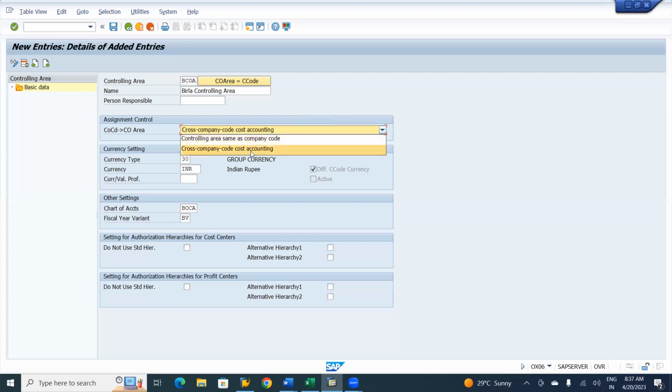So select cross company code costing. This is nothing but 1:n methodology. So whenever you are following controlling area 1:n methodology, then intercompany code cost accounting is possible, which means that intercompany transactions are possible. Clear? We have already discussed in our chart of accounts.